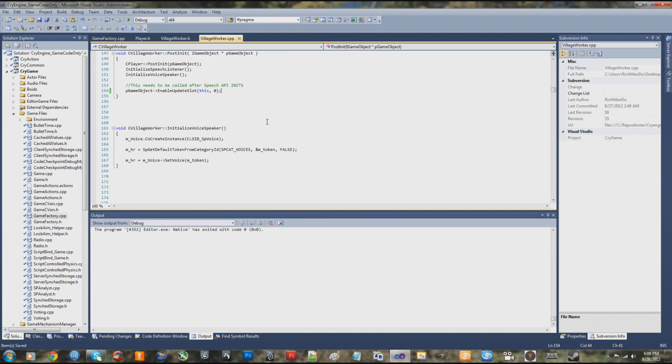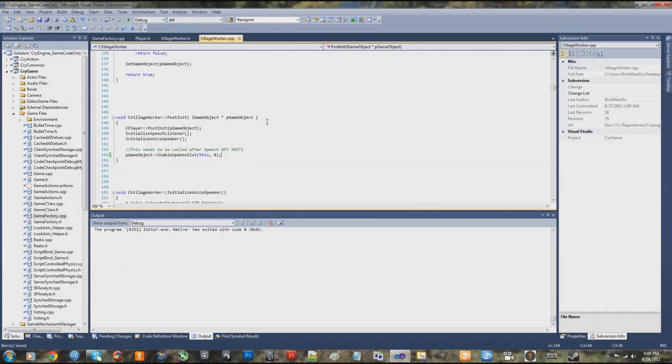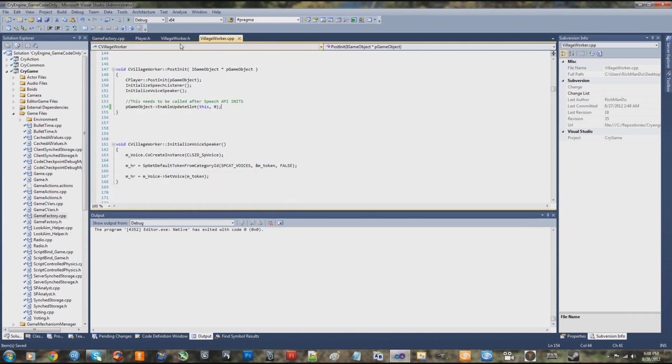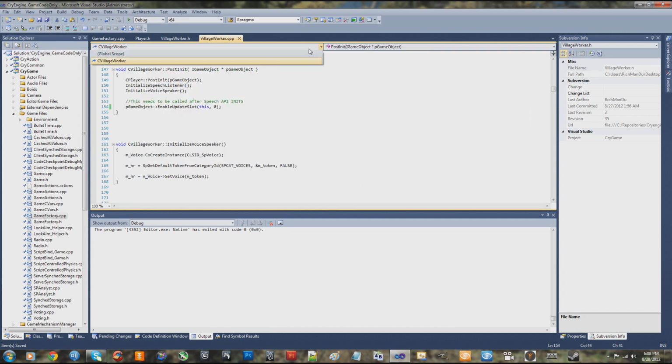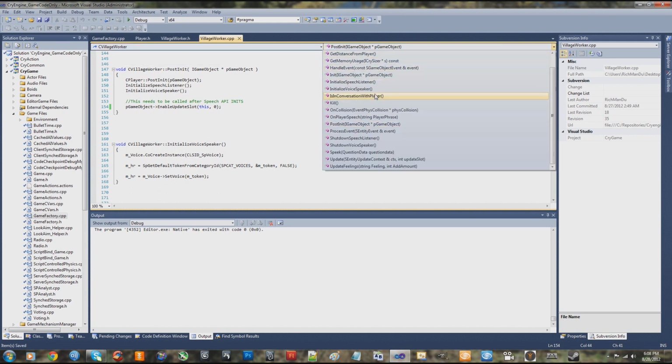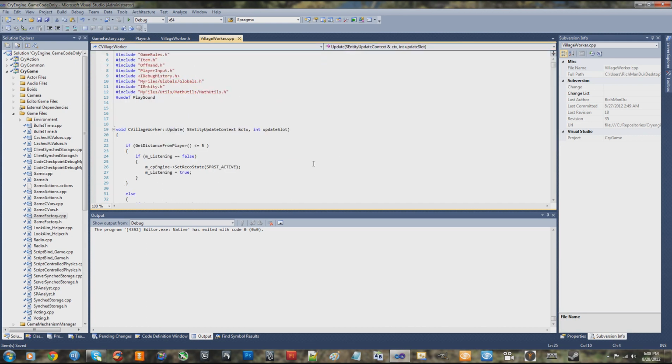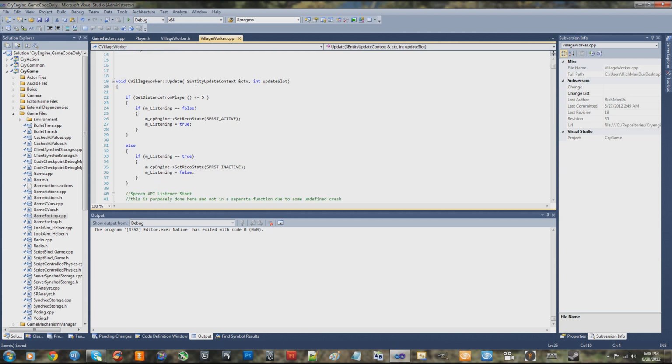But there we go. And after this, again, all of these functions that you've overridden get called automatically. So you can just look over here, the update. If we want to do something every frame, we can. We overrode that update function. And here we go. Every update, I want to check, I made my own function, get distance from player. So this village worker, every frame, is going to get the distance from the player.